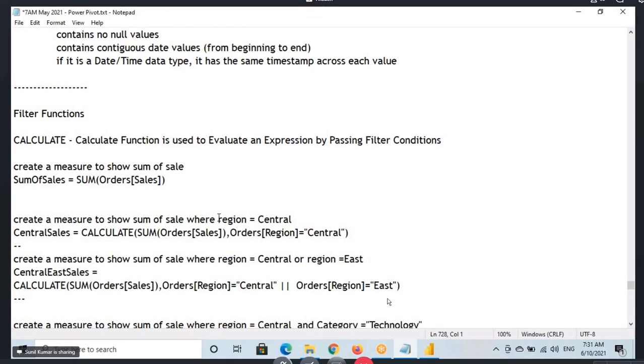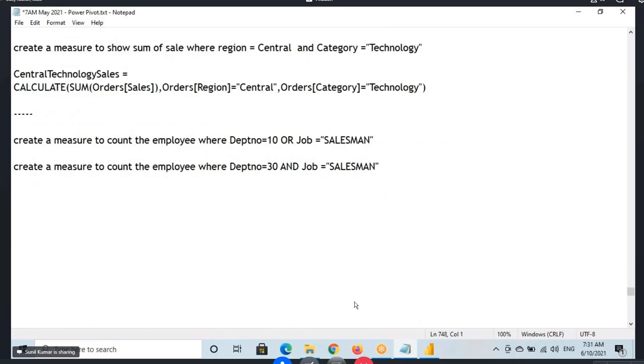Any questions about calculate? Both under OR condition? Yeah, you can write it. As usual, you can write it. However, you can write it in other languages. You can even write it here.